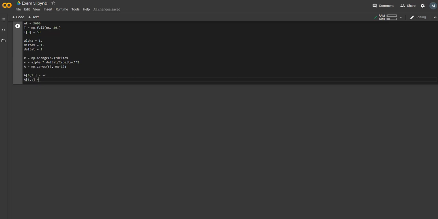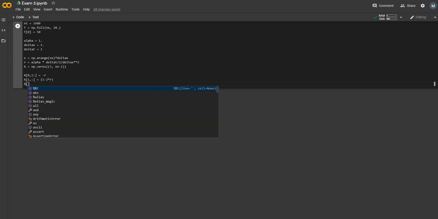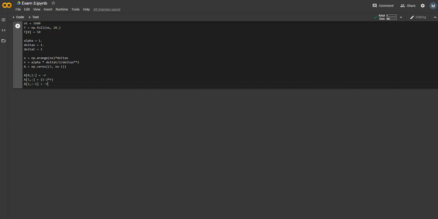Okay, and this one is 1 minus 2 times r, and that's for Tj. And this guy we're going to designate Tj plus 1 now. So 2, comma, colon, negative 1, so the back value. That's the last value. And that is going to be equal to negative r as well.